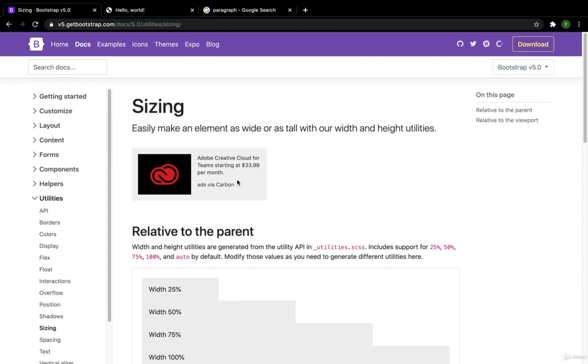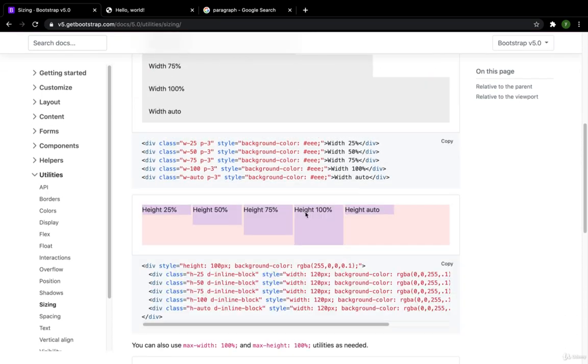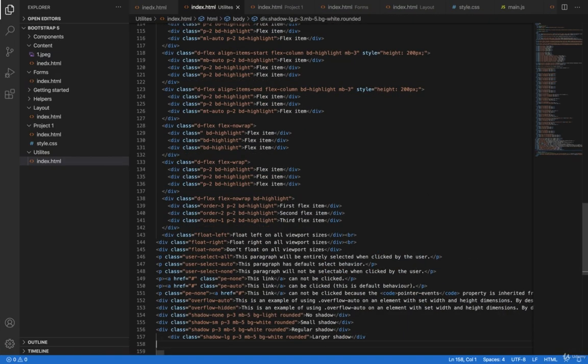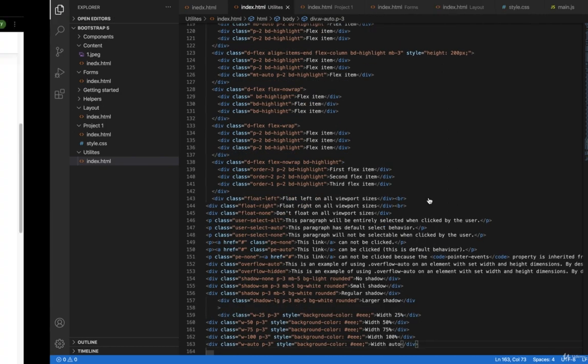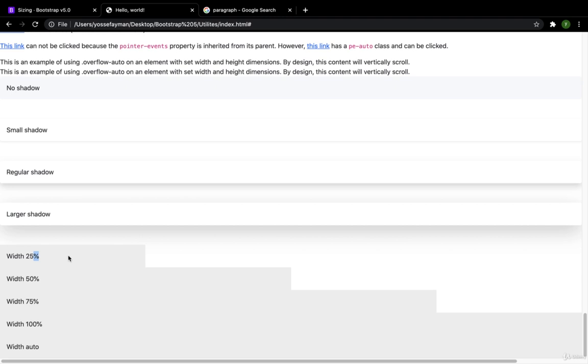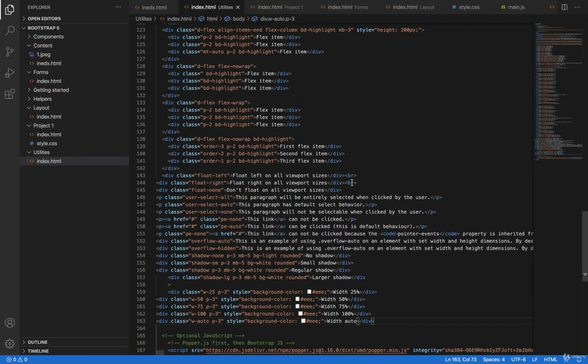Here I have the sizing. I will scroll down. I told you before what the width of 25, 50, 75, 100 and auto. I will copy this part and paste it here. Paste. Reload. Here I have the 25, the 50, the 75 and 100% and finally auto.